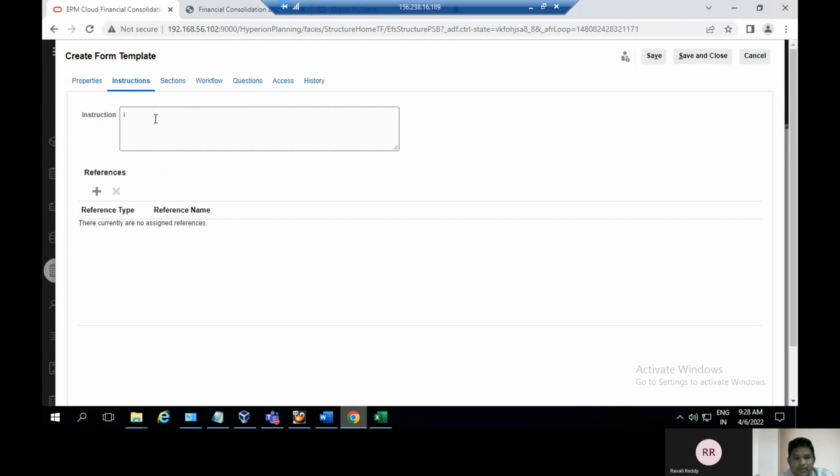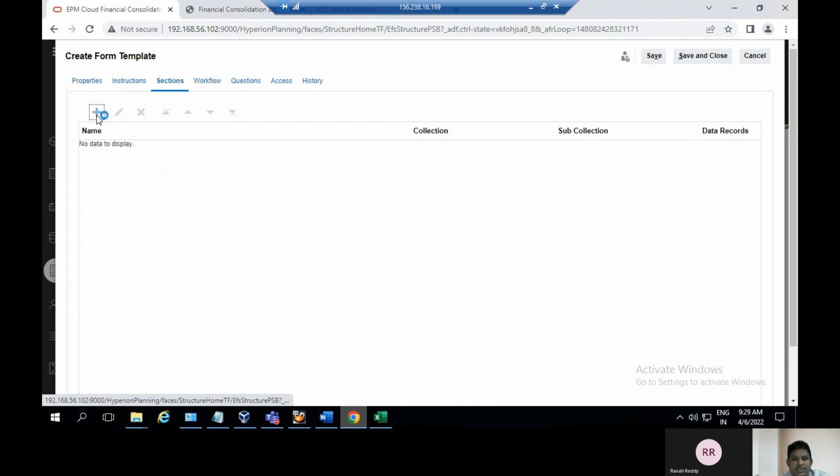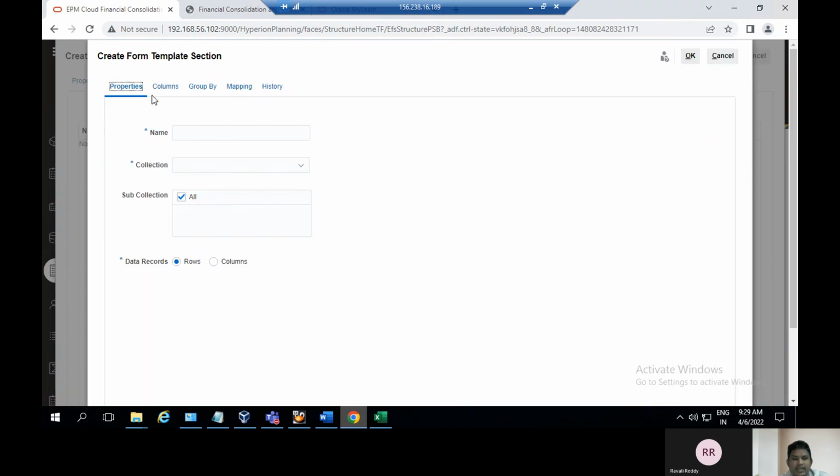Inform the instructions: create debit information instructions. And then go to the sections tab. Under the sections tab, click on the plus icon, and create a template section. The properties are columns, group by, mapping.